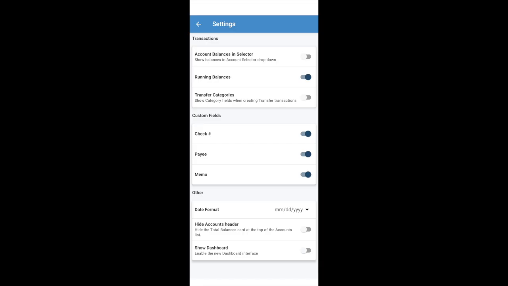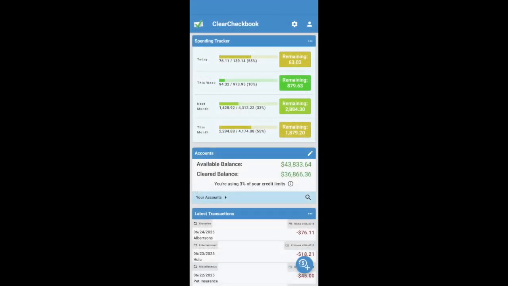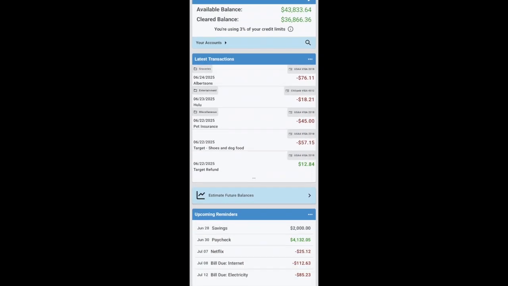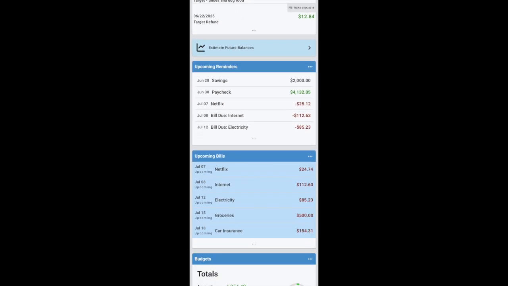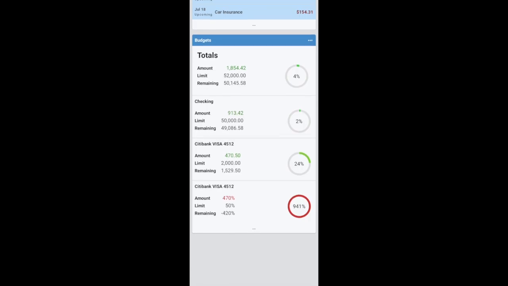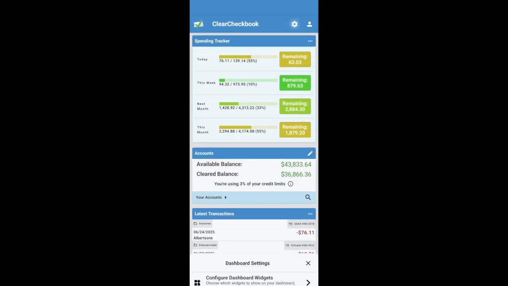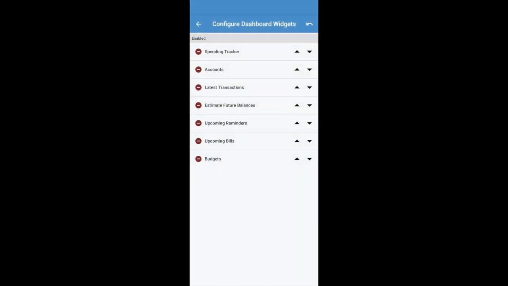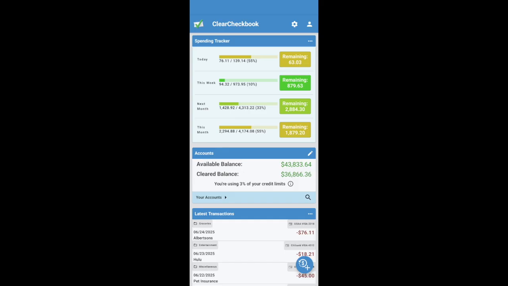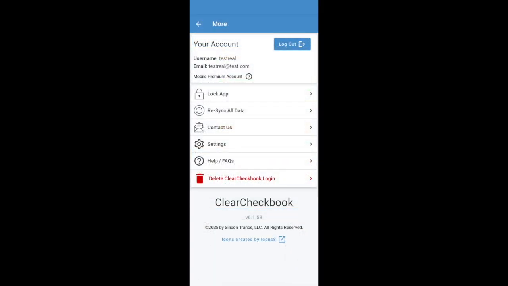Remember the Main Accounts page that loaded at the beginning of the video? We also have a dashboard view which can be turned on here. The dashboard is a way to quickly see all of your financial information directly from the dashboard. You can configure which gadgets you want shown as well as the order they appear in by clicking on the gear icon at the top of the page. Clicking on the user icon at the top right side of the dashboard will take you to the More page.